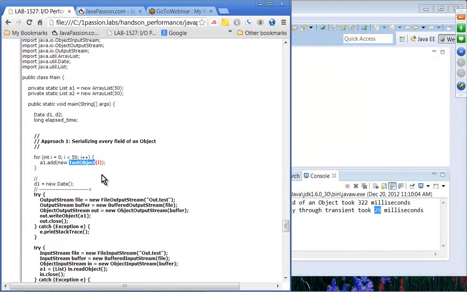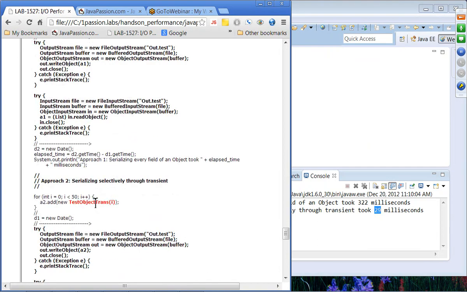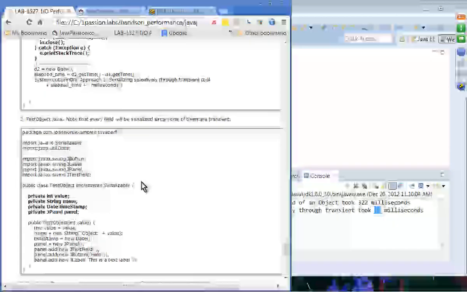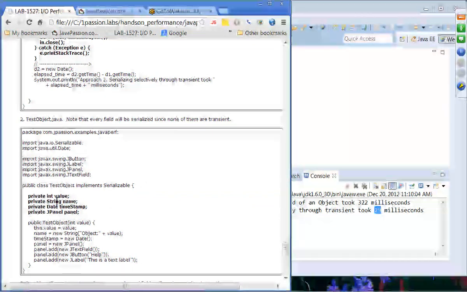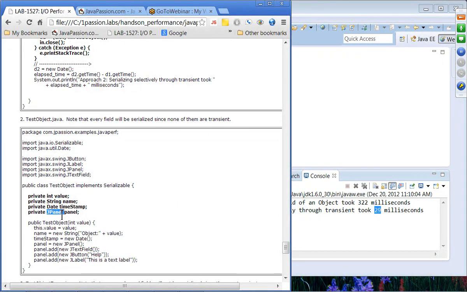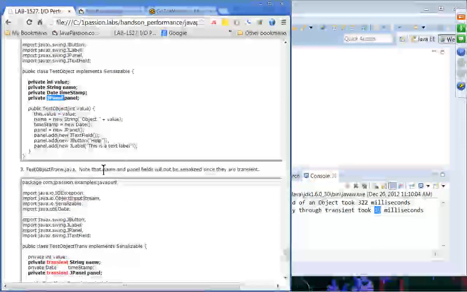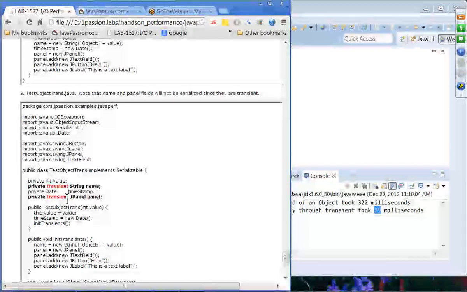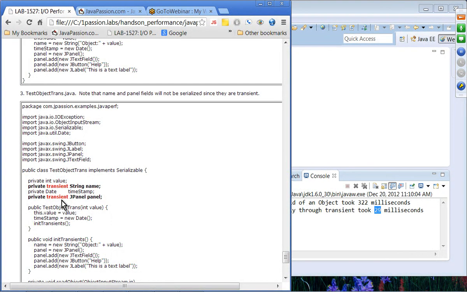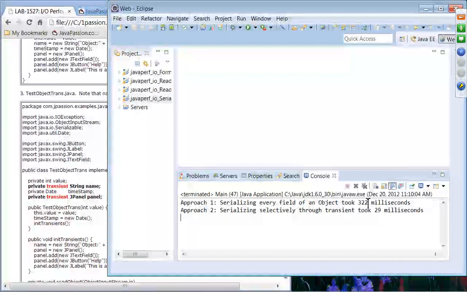this is the test object, and this is the test transient object, and basically we are serializing. If you take a look at the test object, we have 4 fields: an int primitive type, a string, a date, and a JPanel. Okay, JPanel could be pretty expensive. So in the transient test object, it's exactly the same code, but this time we are making the string and the JPanel object transient. So we are not serializing these 2 fields. Okay, and the result is again very significant, almost more than 10 times faster.